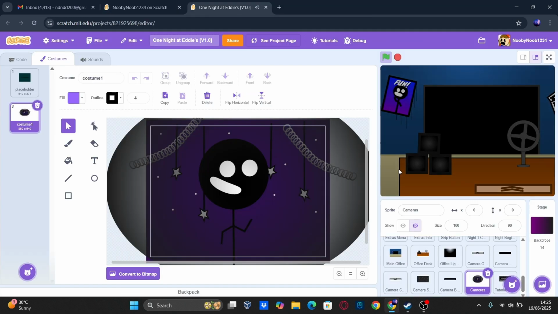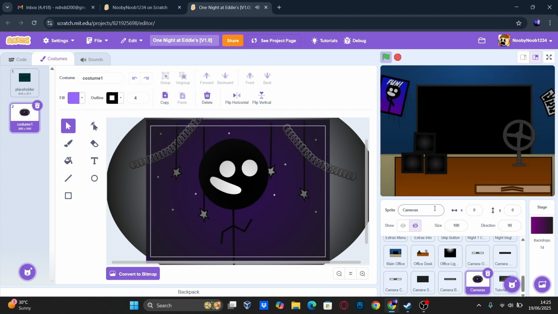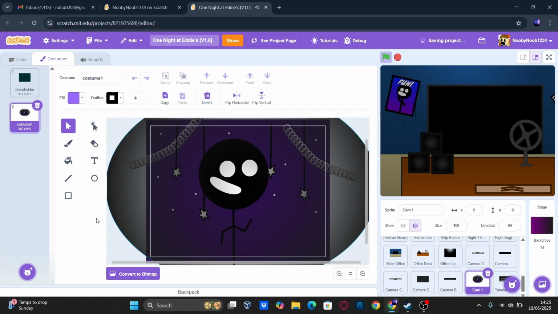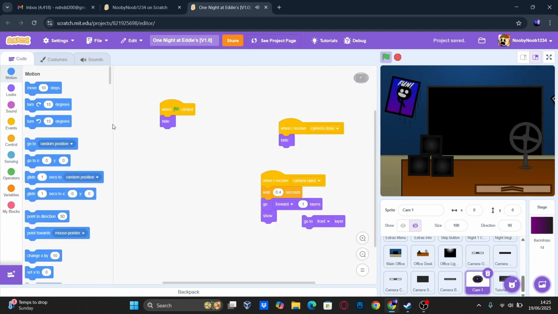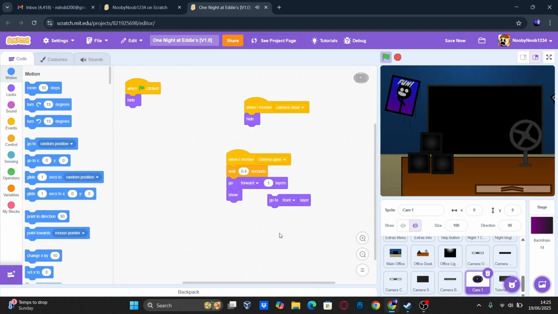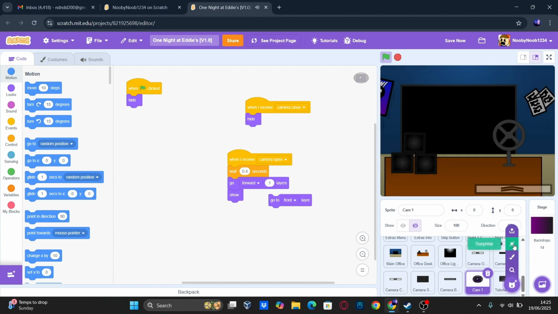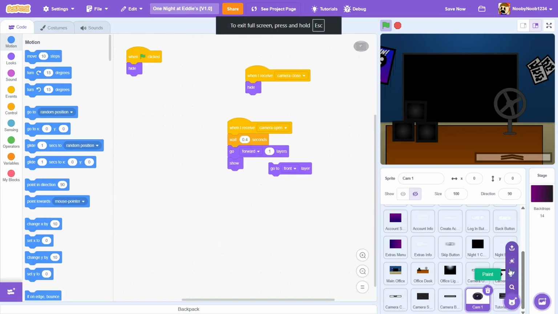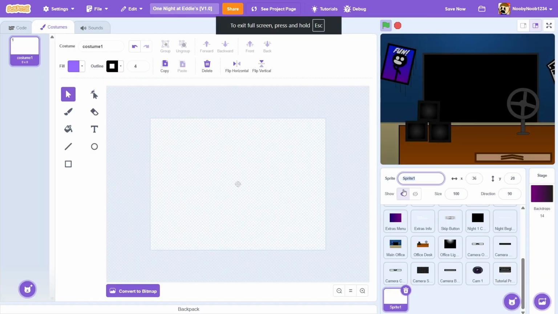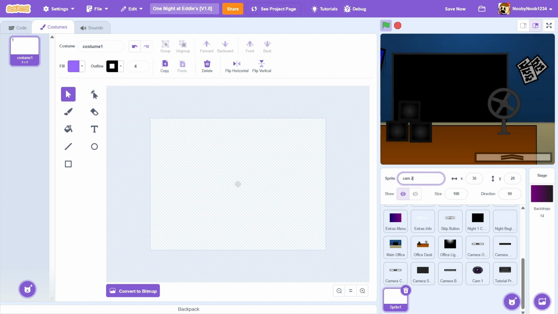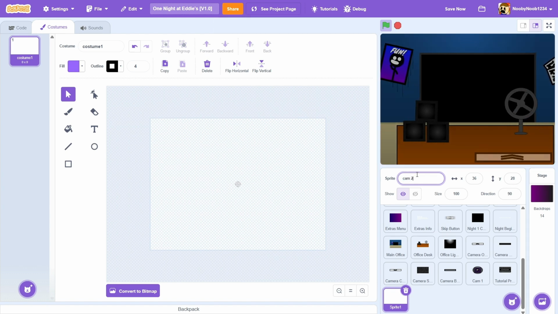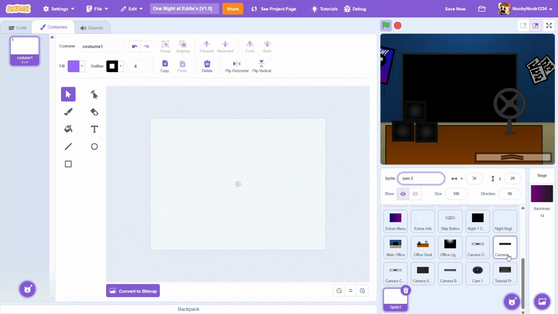Okay, so when you've done that, you're going to want to actually rename this to camera 1 or just cam 1, because this is going to be the first camera that shows up all the time, and that's how it's going to be. So yeah, okay. Now we're going to make a new sprite. I'm going to do it like this. We're going to make a new sprite and we're going to call it Cam2. And now this one can be whatever you want.